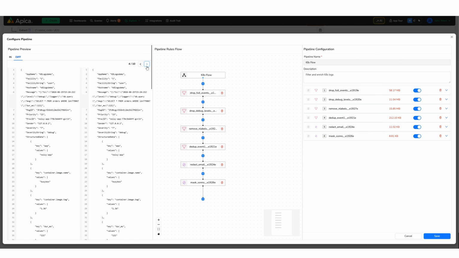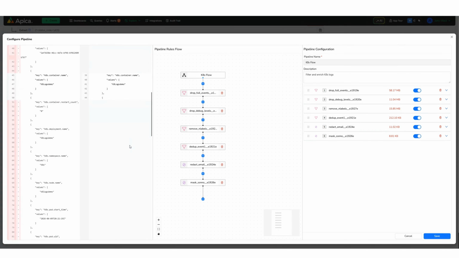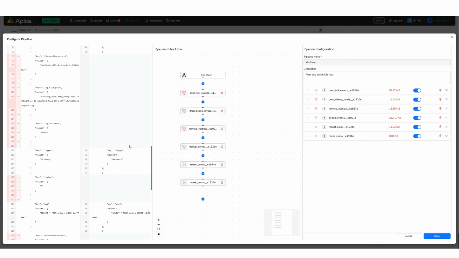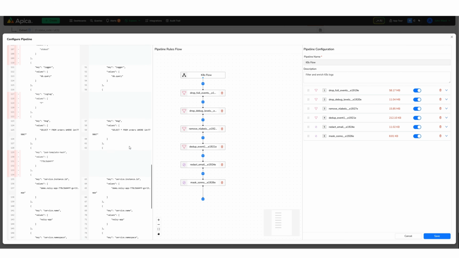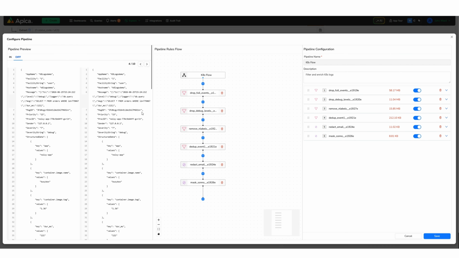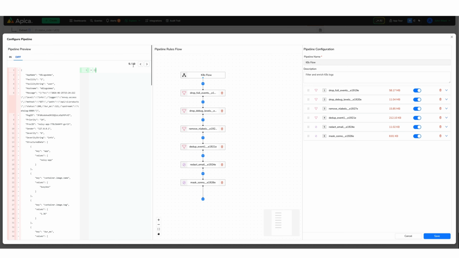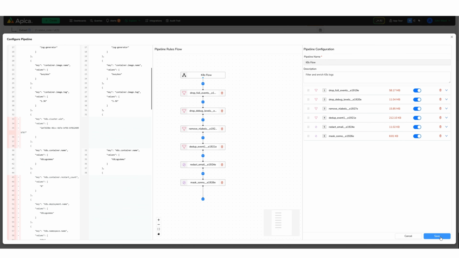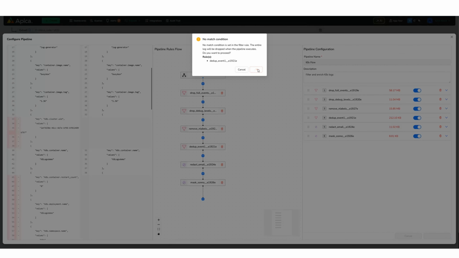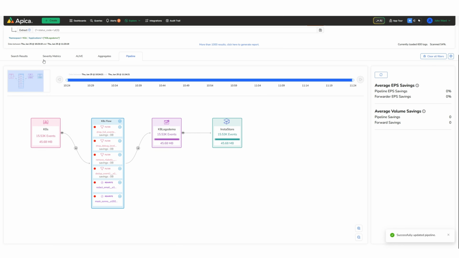Now that the rules are enabled, we can see the logs becoming much cleaner. Unnecessary fields are gone. Low-value events are being dropped. Duplicate events are being reduced. And sensitive values are being masked. Once the pipeline is saved, we can return to the search results and look at the transformed data. Now, when we inspect the logs, they're much easier to digest.